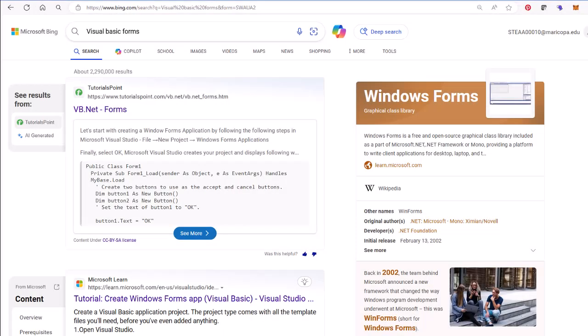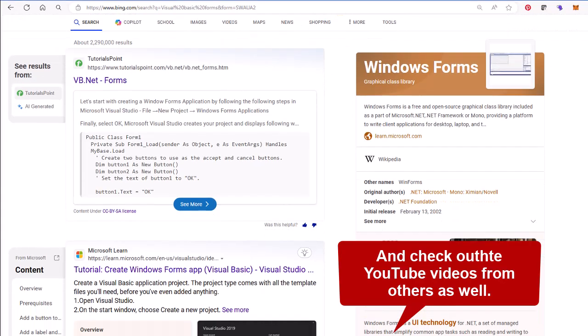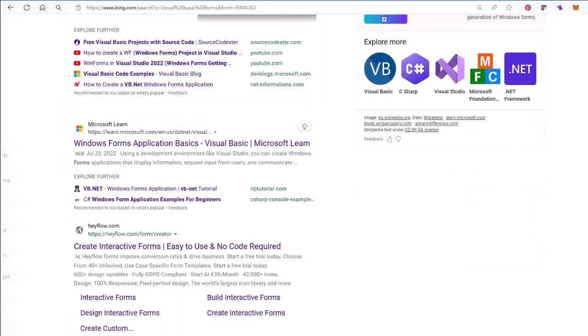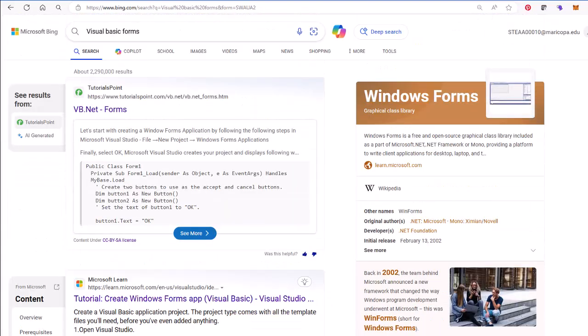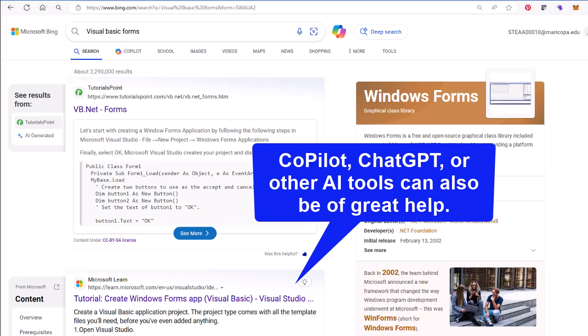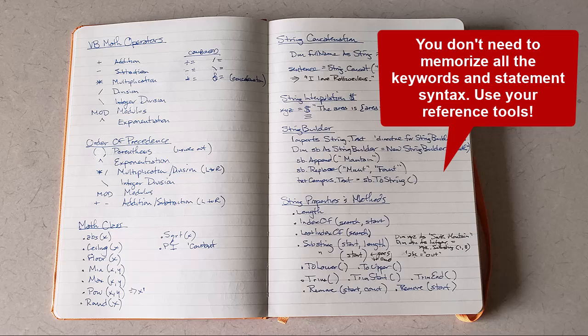And of course, searching the internet using Microsoft Bing or Google, searching for things like Visual Basic Forms, you're going to find tons of information and tutorials and additional links that will help you. Every developer relies a lot on references, including online searches for assistance. And I would strongly encourage you as you go through this course to keep a notebook of syntax and code snippets that you find useful down the road.